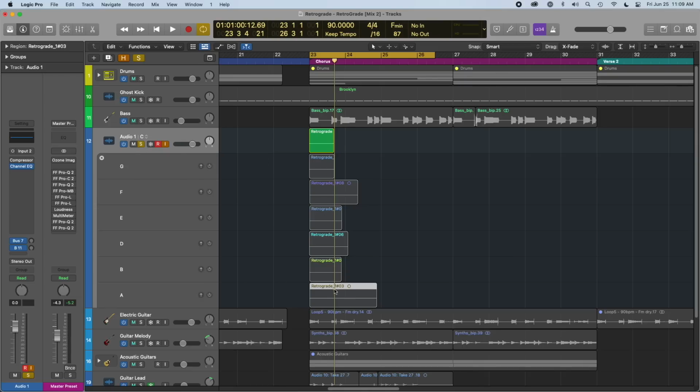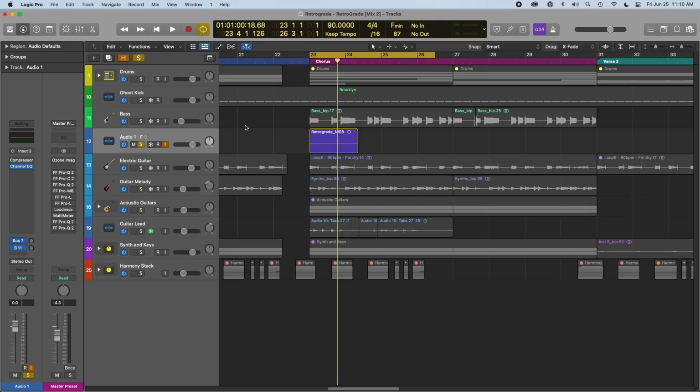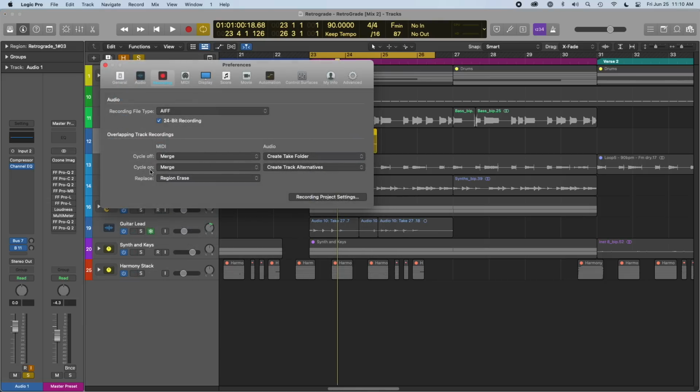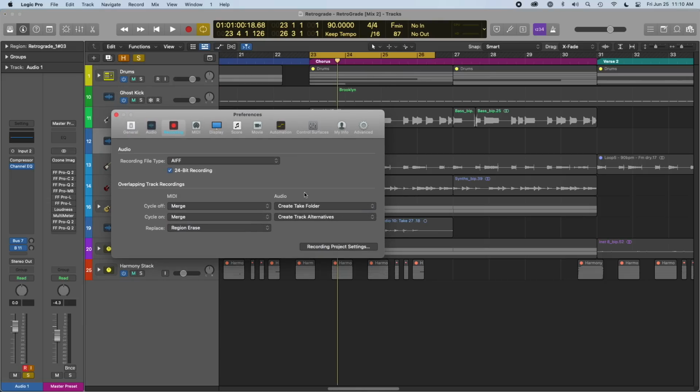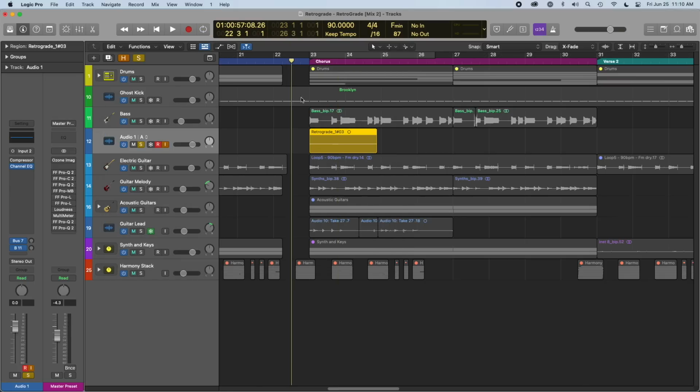If you want to look at A, just press A and press play. And then if you want to snap out, just press the X at the top and you're back up with F. And this is with cycle on, by the way. So if we have cycle off, it's still going to create a take folder. So if we press R, it now will create a take folder with these take alternatives.